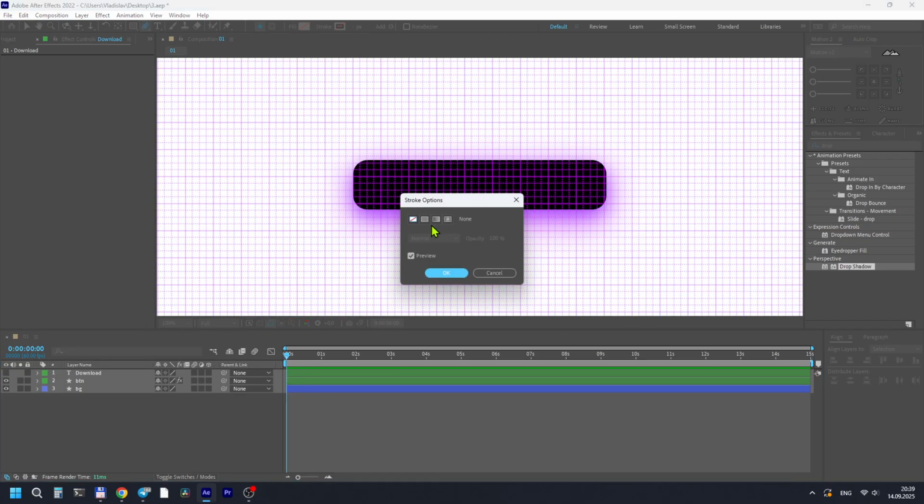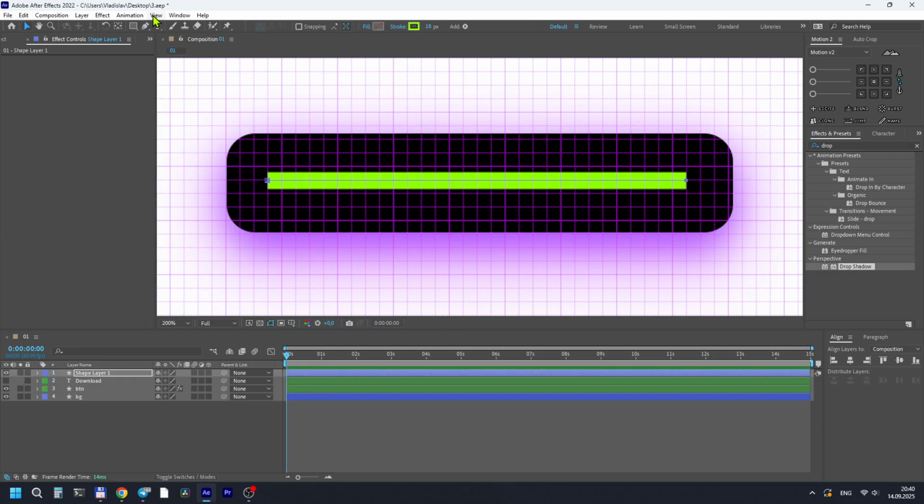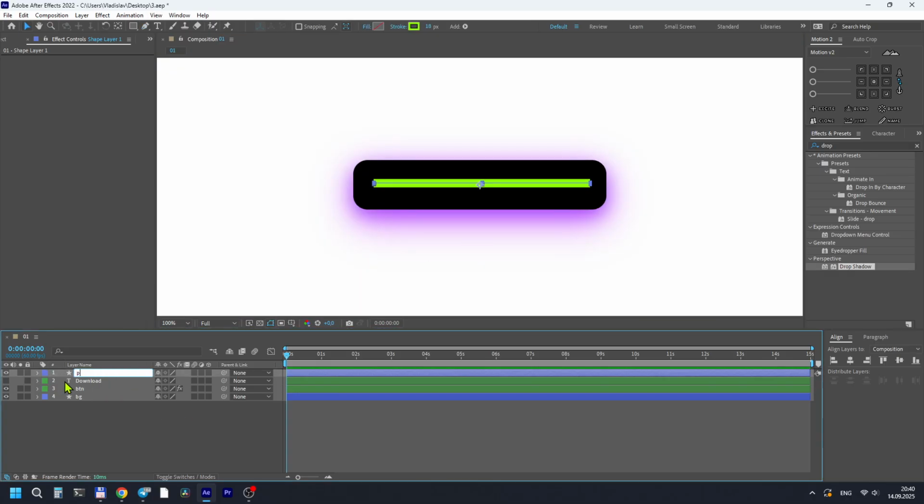Now let's move on to creating the loading bar. The loading bar is made from a simple line. Align it to the grid. Also round it off a bit.